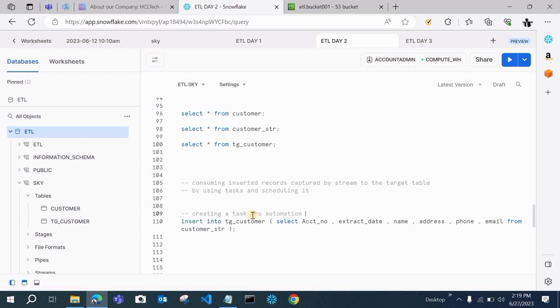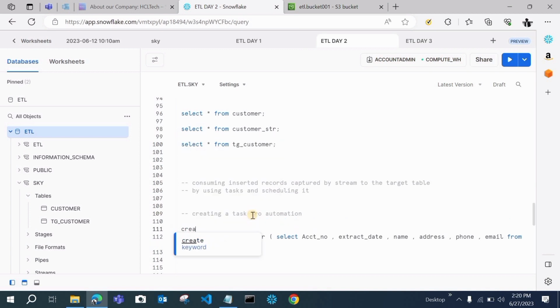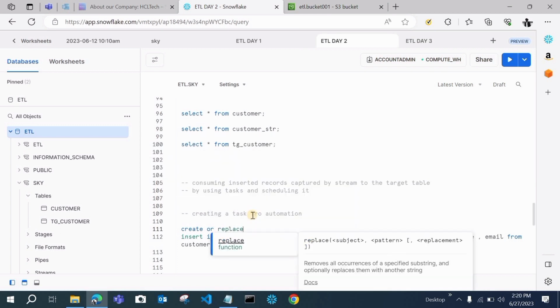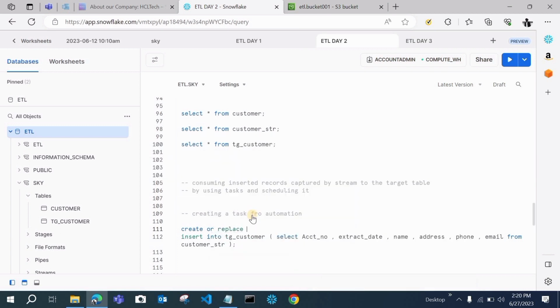So how can you create a task? We will use one syntax: create or replace task, and we will use one scenario, that when the stream has data. We have to follow one condition here as well in the where clause: when the stream has data, that data will be taken by the task and loaded into the target table. So let's create a task. The syntax will be the same. If you don't know about tasks, you can watch my task session for better understanding.